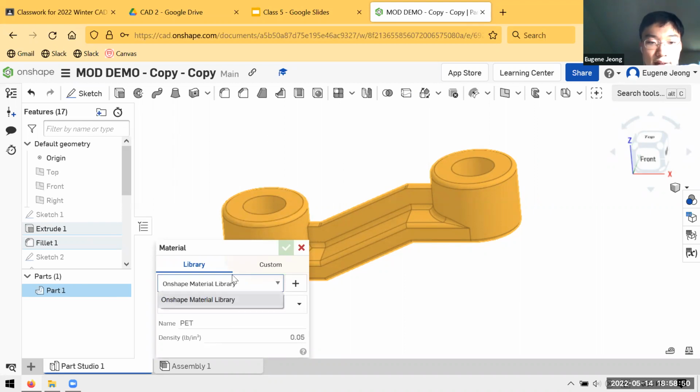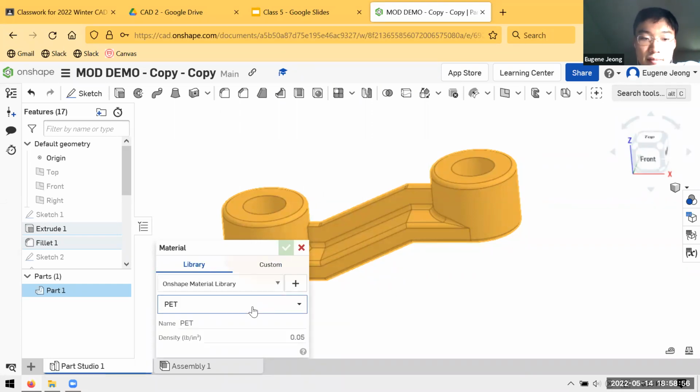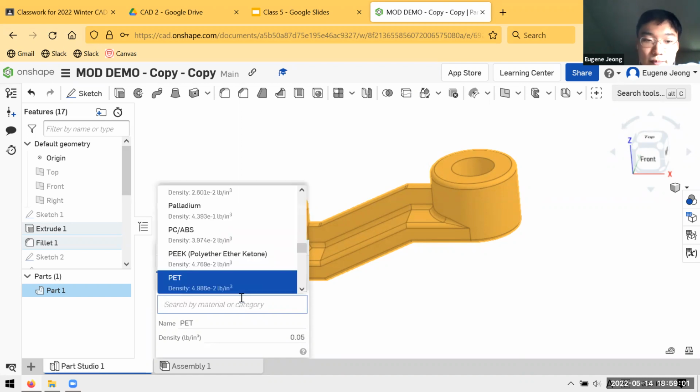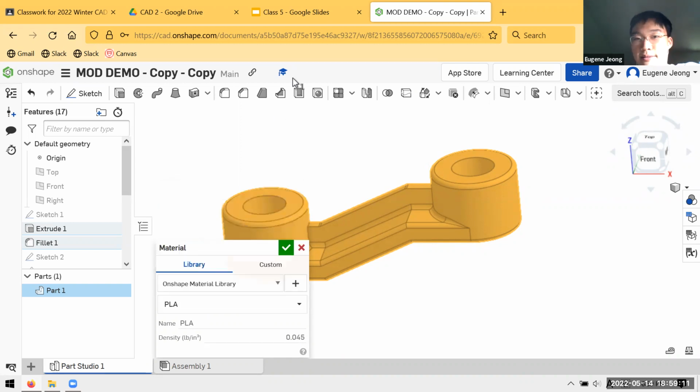So Onshape, I guess, has a built-in library. I think you're also able to define custom materials here. But mostly what it's used for is for mass calculations. So when you're 3D printing, most commonly, it's probably going to be something like PLA or ABS for your standard desktop 3D printers. You can see it automatically populates the density field based on its library.